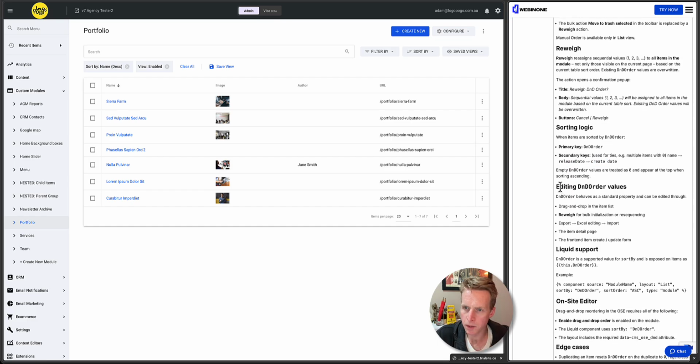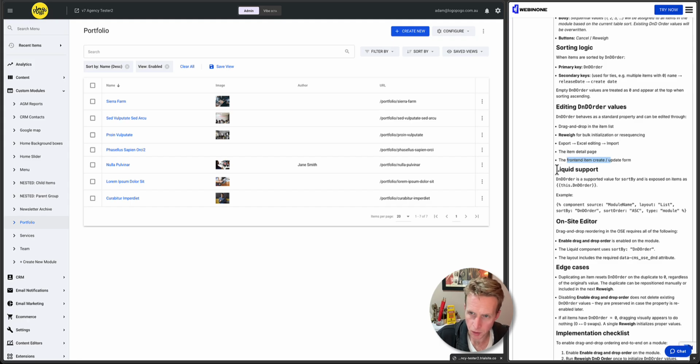Okay, and then it just talks about the different ways that you can edit the drag and drop order. Like I showed, you can actually do the physical drag and dropping. You can manually change that in the item itself. And of course, you can do it via import and export as well, because again, it's just a property like anything else. So basically anywhere you can edit that property, you can control that ordering, and that includes front-end updating forms. Okay, and because it's just basically another property, it's available in Liquid as well with the Liquid handle D&D order. So you can use that in your Liquid logic as well.